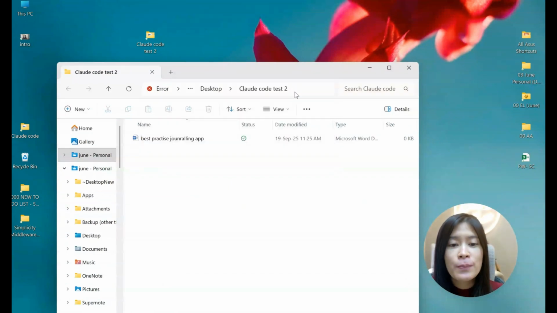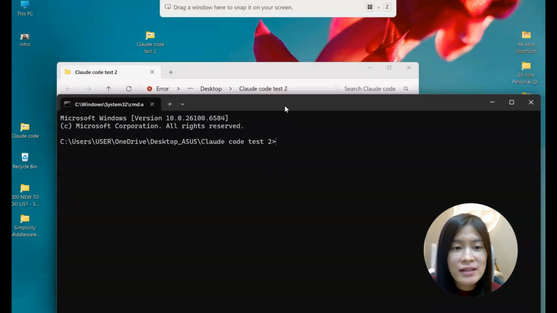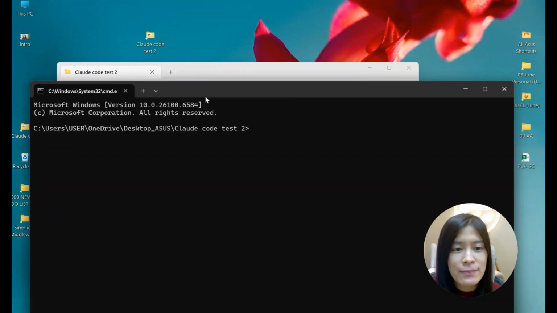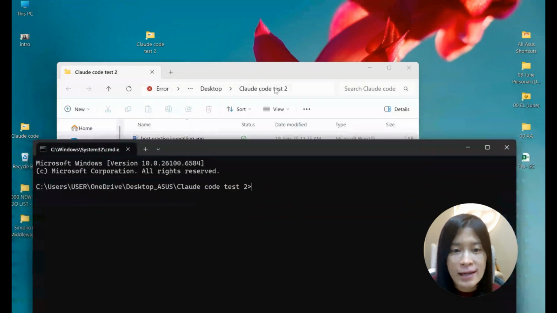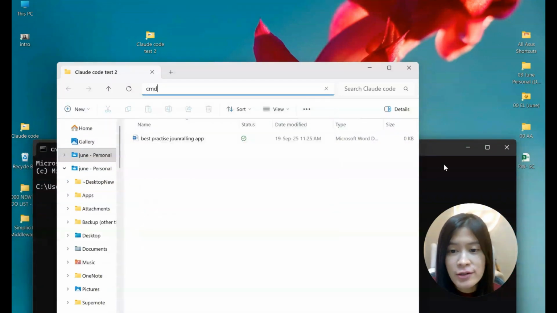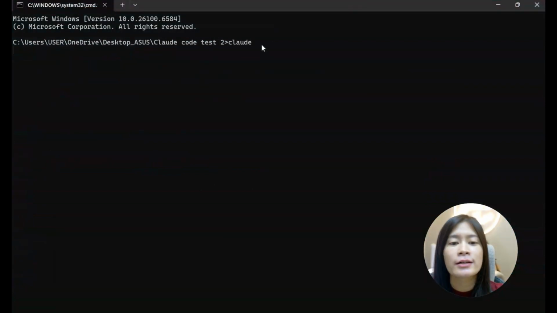When you type CMD and press enter, Claude Code will make sure that whenever it creates any software, it will store it inside the folder that you just created. So what I did is go to this URL, put CMD and press enter, and then this pops up. Now we are just going to activate Claude. I'm just going to type claude inside here and let the system activate it.